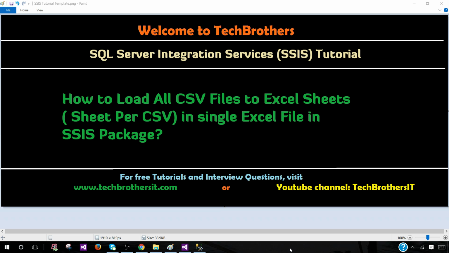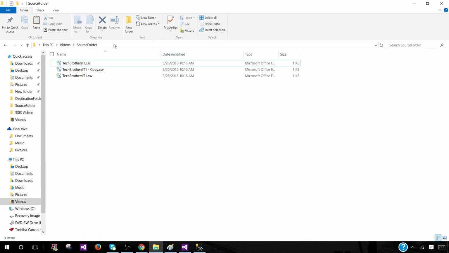to Excel sheets in a single Excel file. So here you see the sheet per CSV, or CSV per sheet. That's what we are going to do here. In one of my folders I have 3 CSV files. What I want to do is create a single Excel file, and each of these files should be given its own Excel sheet.